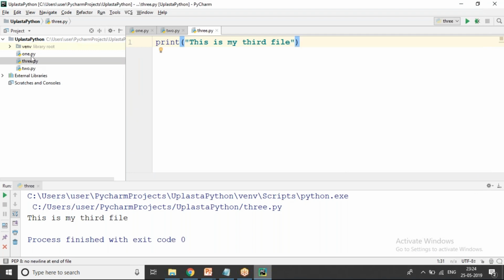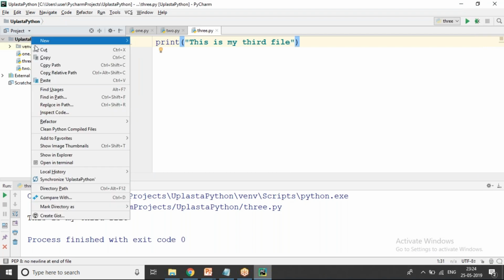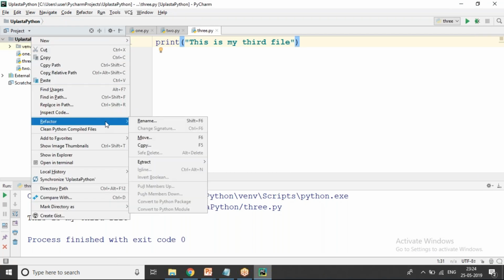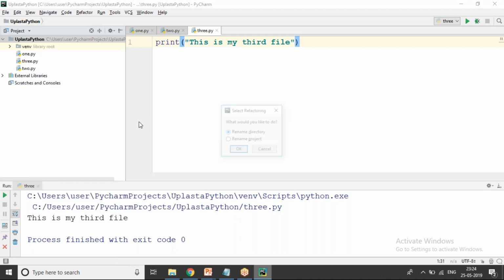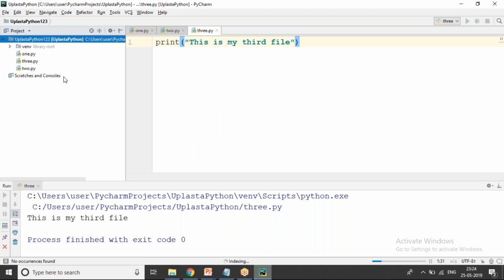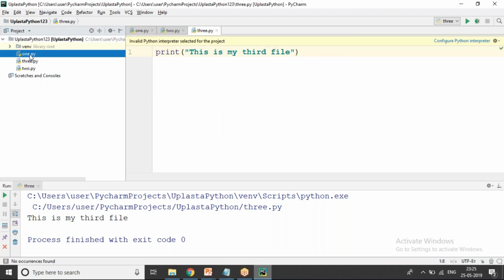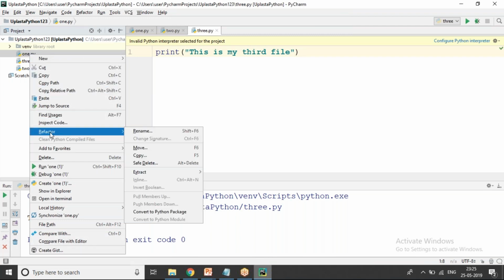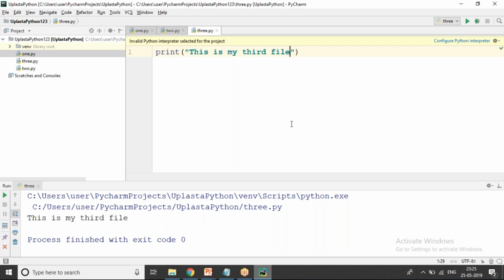Okay. If you want to rename this project, where can you go? You can just right click on the project, go to refactor and then rename. Click on OK. Just click on refactor. So now it got refactored, that means the name has been changed. And if you want to rename this 1.py, here also you can find the refactor option and you can just rename it. Okay, so in this way we will be working with PyCharm.